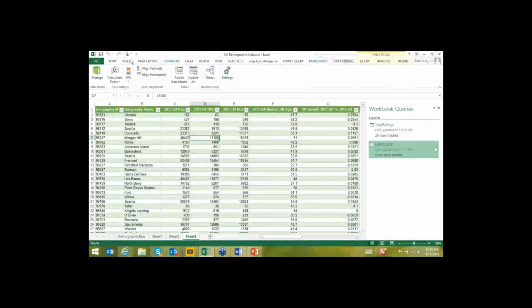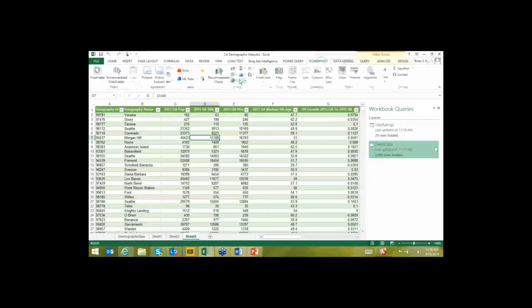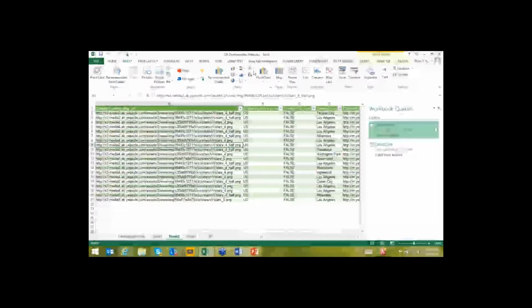So I'm going to go over to Insert here, and I'm going to create a map that shows me where's the best place to build this store. So I'm going to go back to my Yelp data. This is my Yelp data right here. I'm going to go to Insert, and I'll go to Power Map.